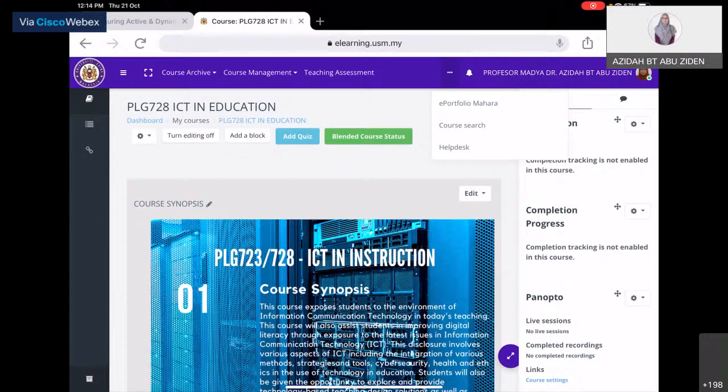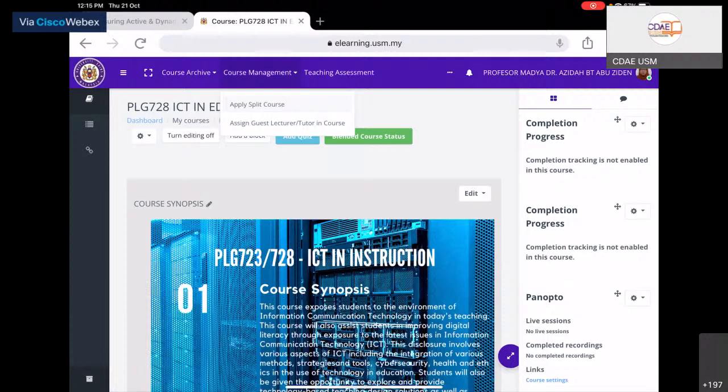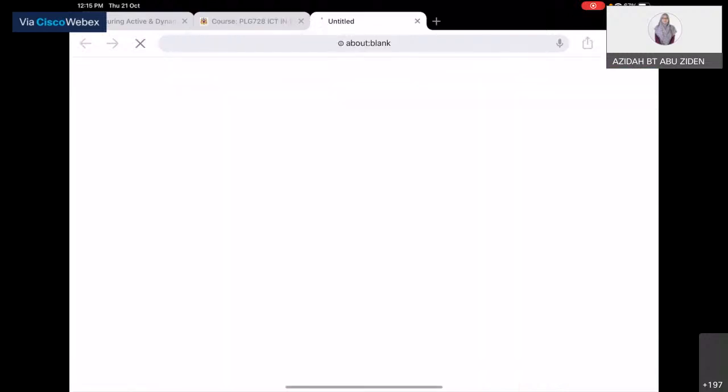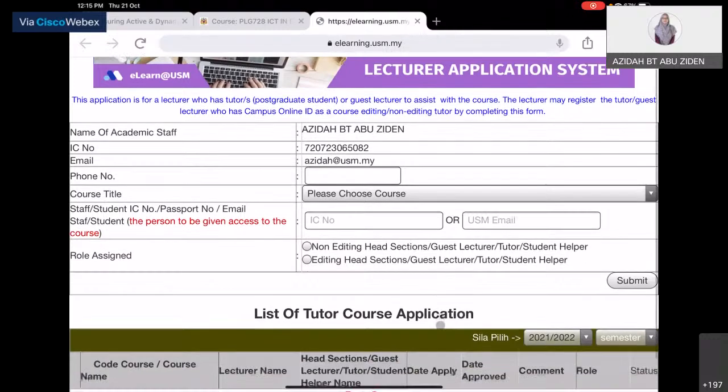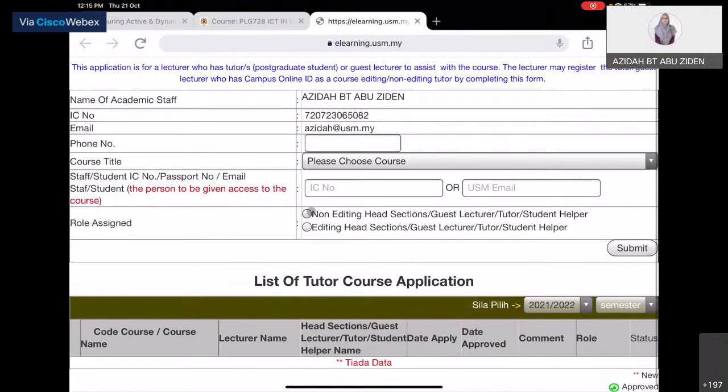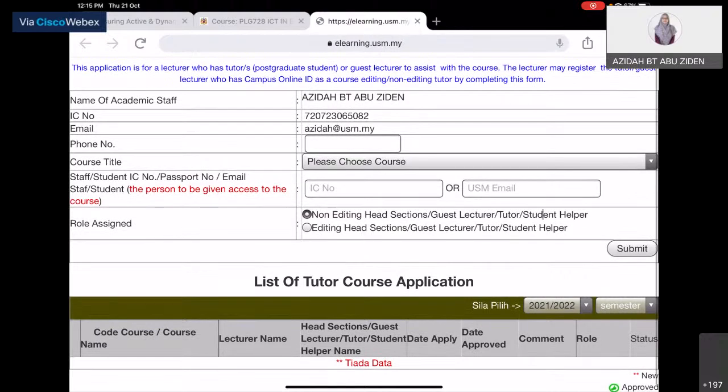Course management tadi. Jadi, course management, apply guest lecturer tutor in the course. Okay, tetapi make sure that you give them non-editing lah. Okay, jadi kira dia adalah student helper lah macam tu, but they are auditing your course lah.